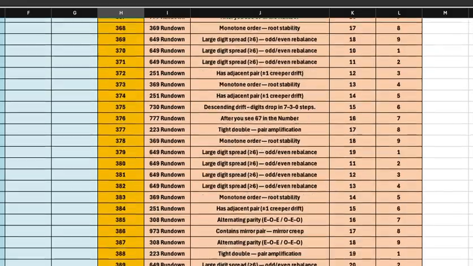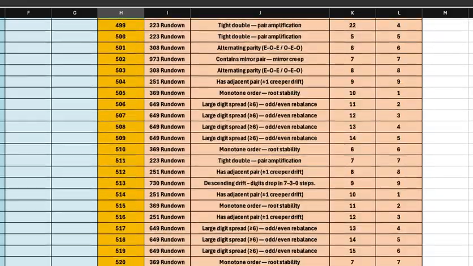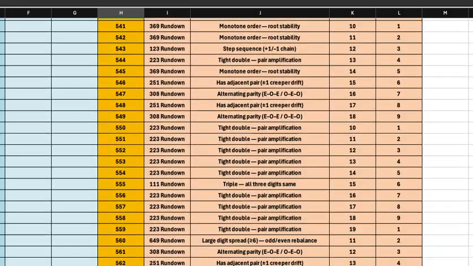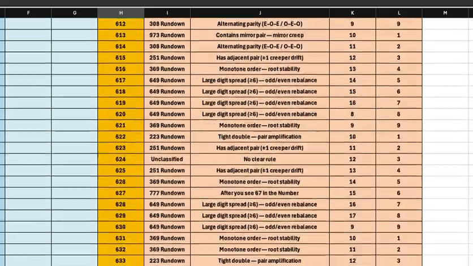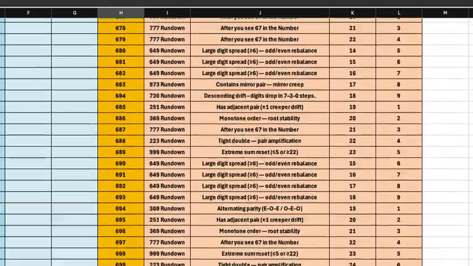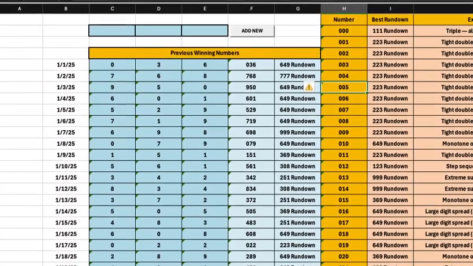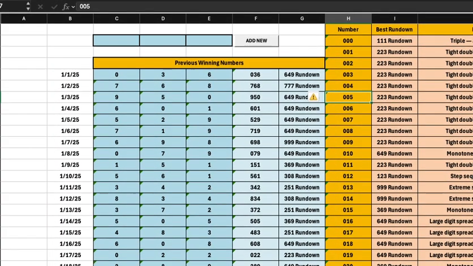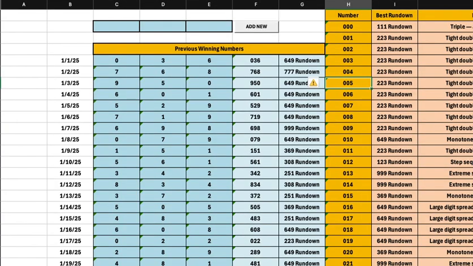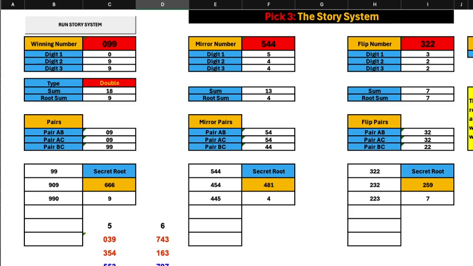It gives you a breakdown of what type of rundown to use when those numbers play, just because of the idea of how those numbers have come out. But that's what it gives you on this whole sheet. I just want to share that with you, but we're going to be just using the basics right now. And the basic is really using the story system itself, and the story system right here provides you all the data you would need.